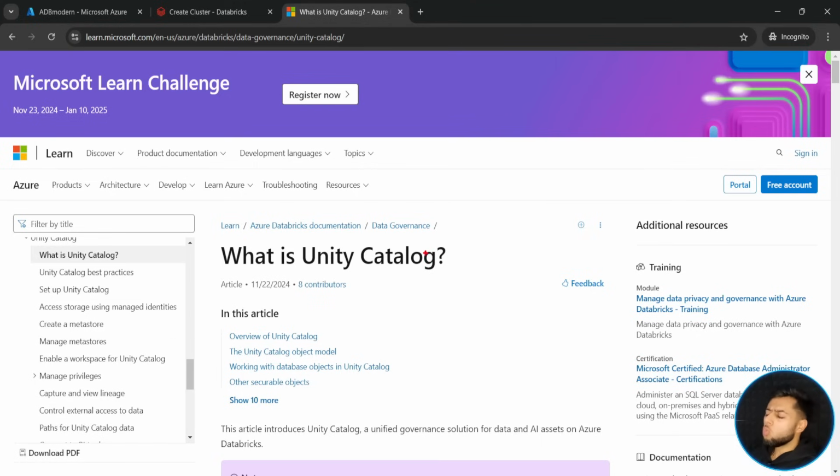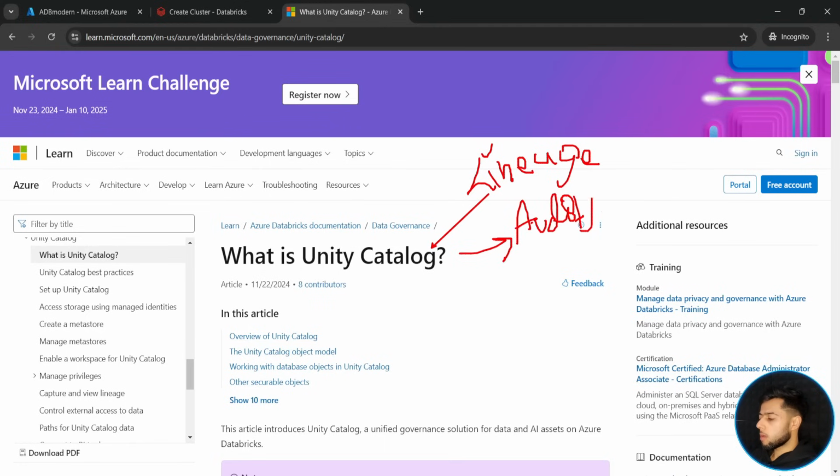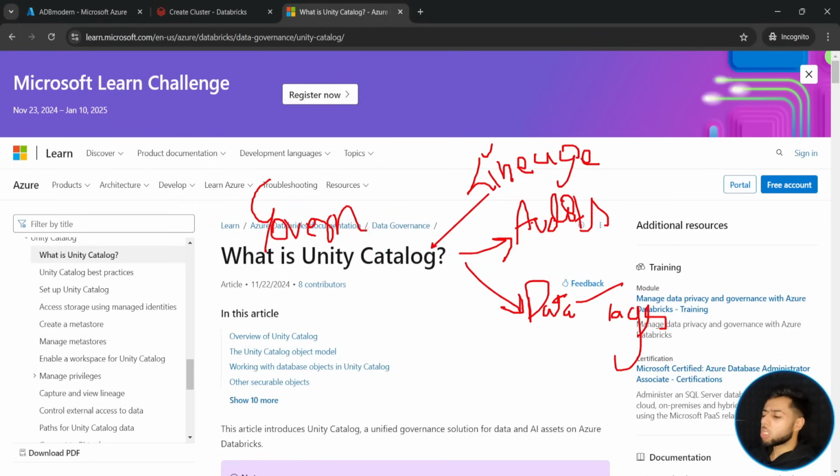You can do a lot of stuff with Unity Catalog, such as lineage, then audits, data tags, or let's say data discovery. You can govern all the things. You can govern all the workspaces, all the external locations, all the credentials.